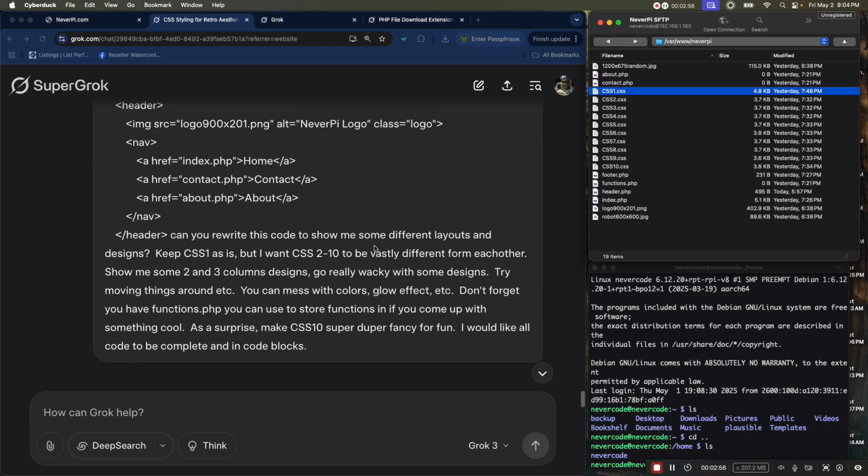Can you rewrite this code to show me some different layouts and designs? Keep CSS1 as is, but I want CSS2 through 10 to be vastly different from each other. So not just color change. Show me some 2 and 3 columns designs. Go really wacky with some designs. Try moving things around, etc. You can mess with colors, glow effect, etc. Don't forget you have functions.php to use to store functions if you come up with something cool.